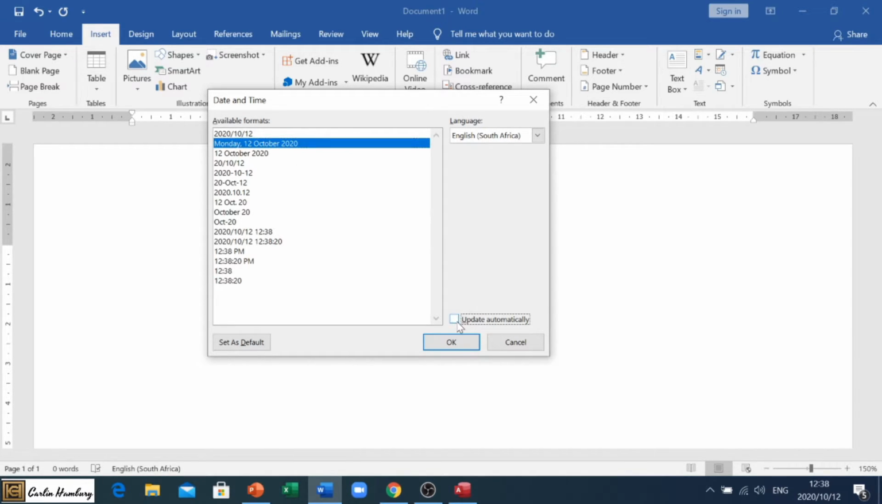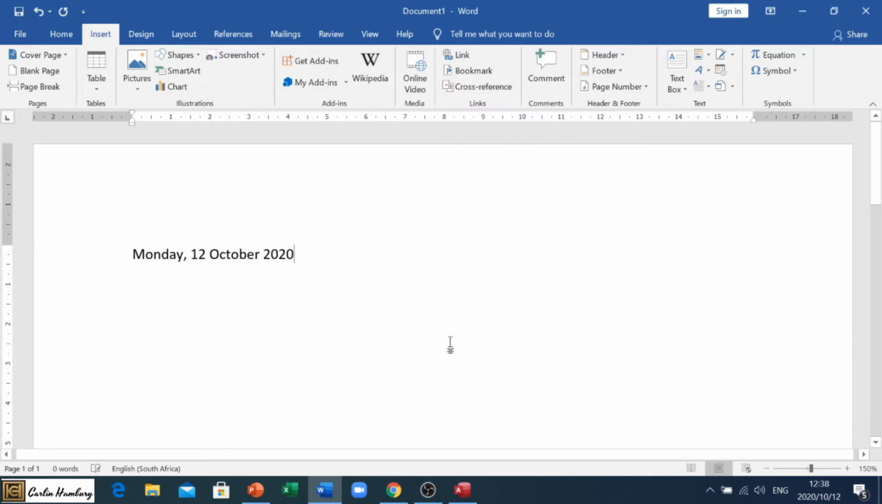I'm going to put a tick in update automatically. Now, by default, it won't have a tick in. So I'm going to put a tick in there and I'm going to click OK.